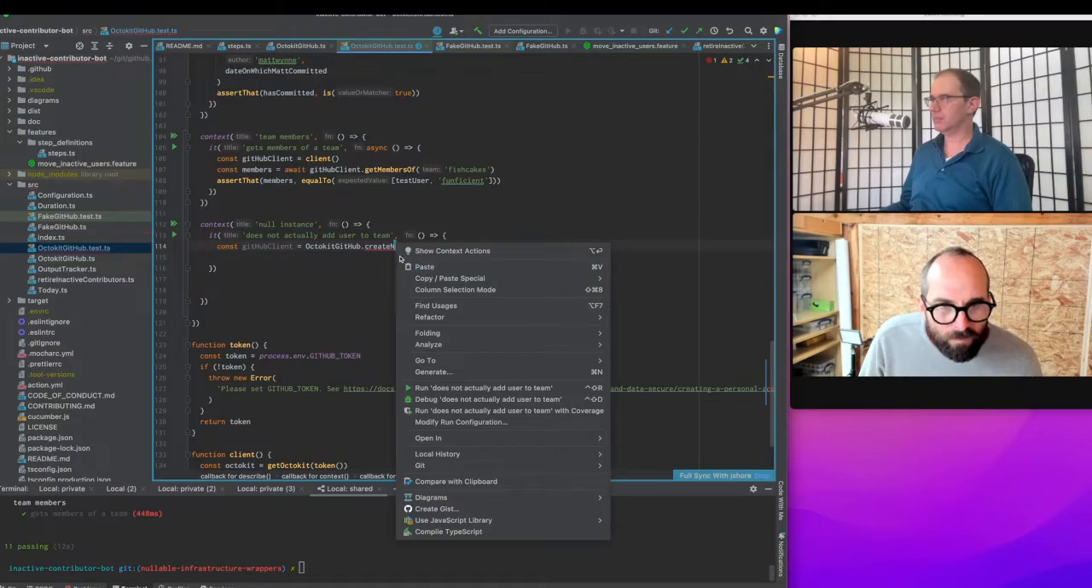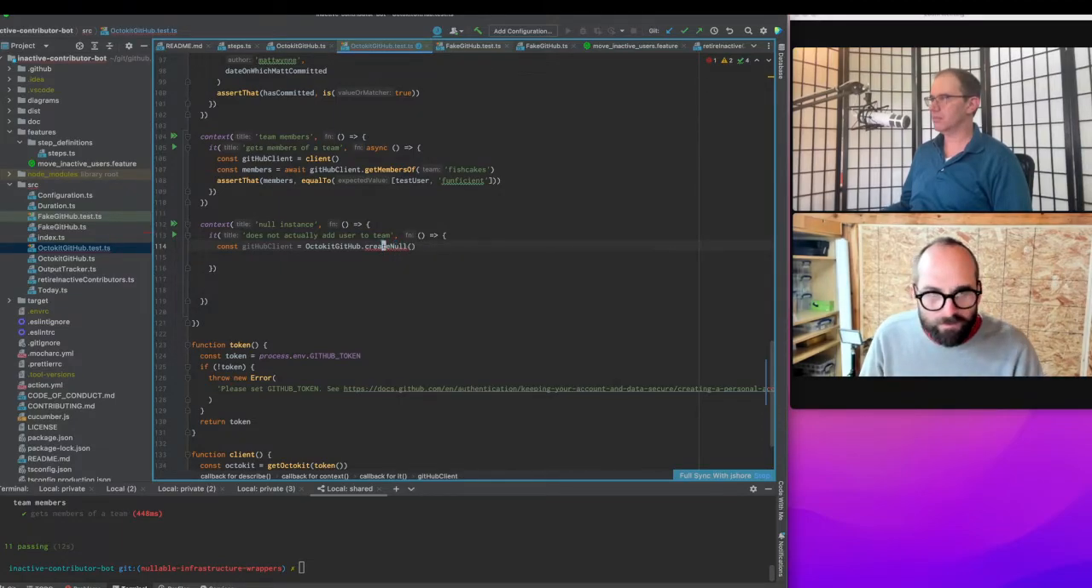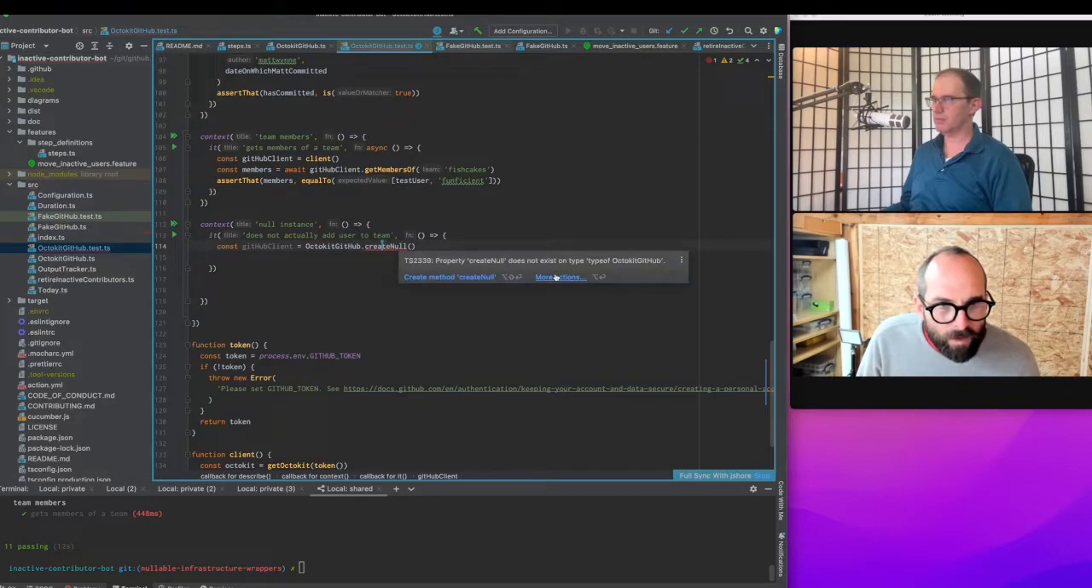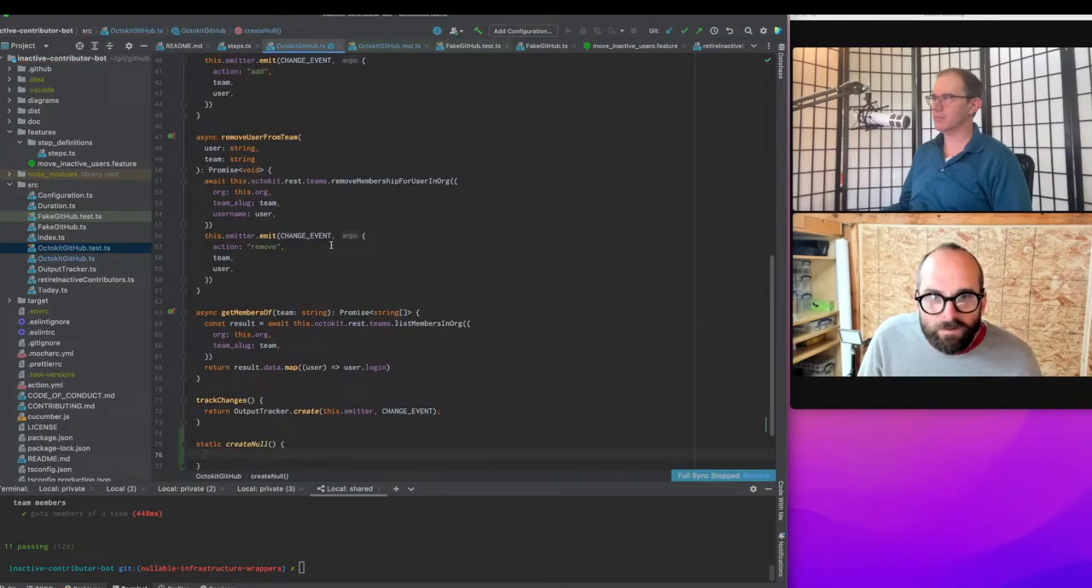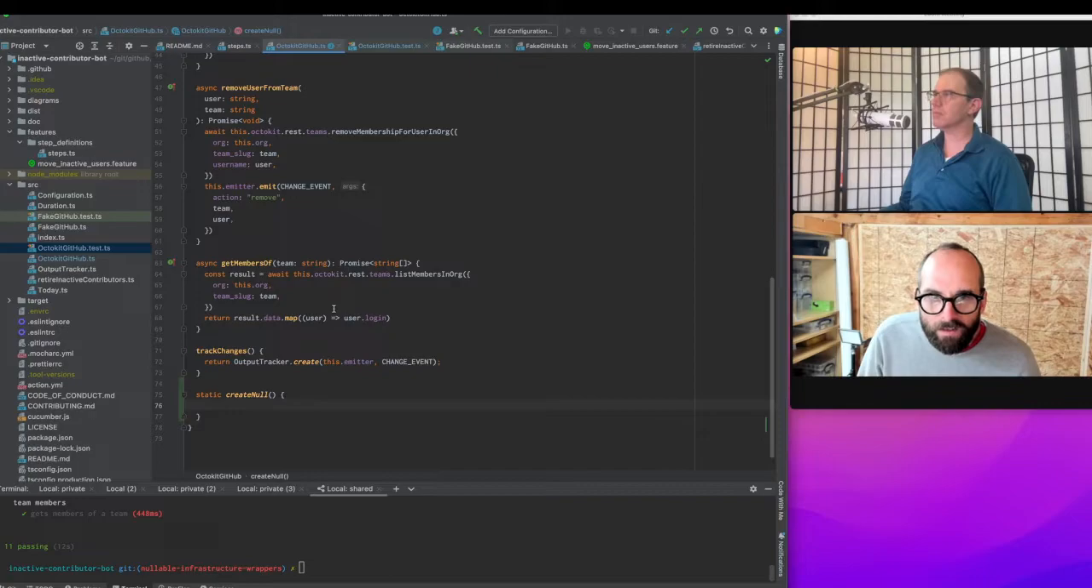Create. So how do I get the quick actions? I'll hit enter, hover over it, more actions. No, I want to create the method. Create a method, createNull. So it should have made it a static method. It has. Let's put it down the bottom, which is a bit weird, but all right.